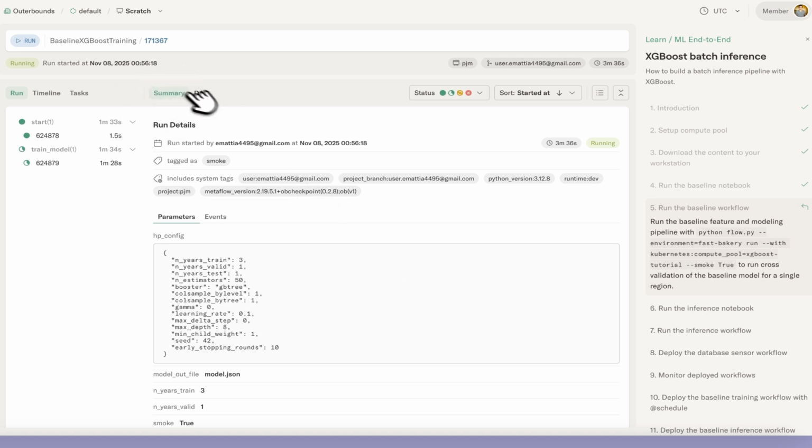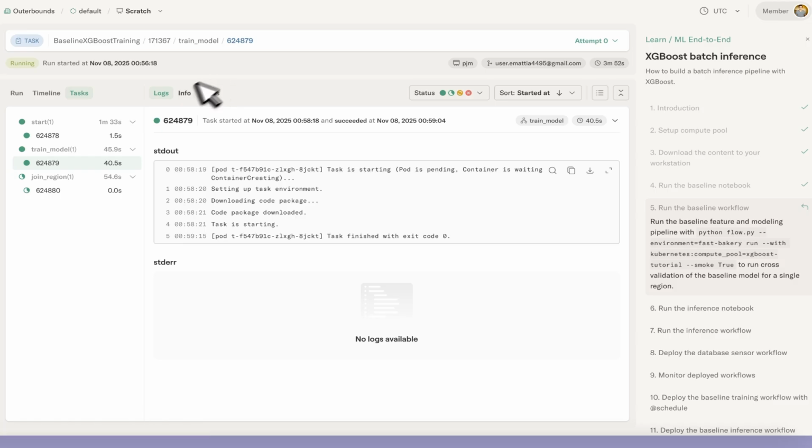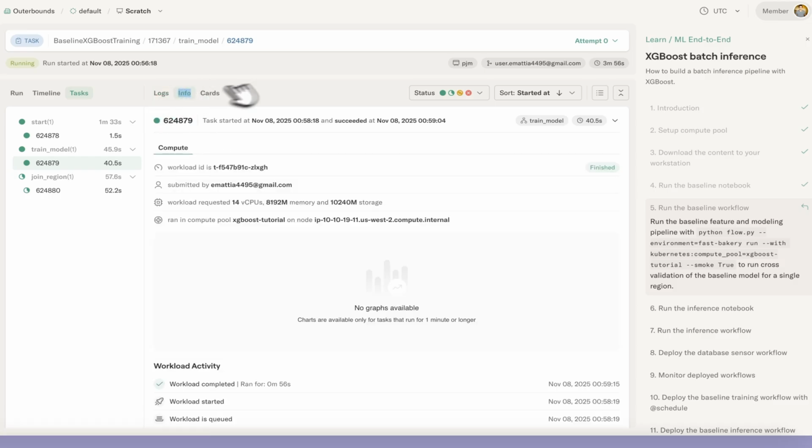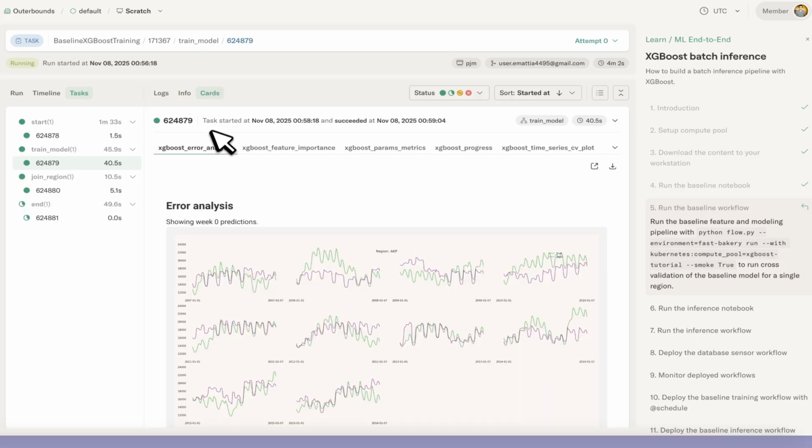So what we're seeing here is now on the left-hand side, we have the steps laid out. We can view the DAG all together. And that connects then to what we see on the left-hand side here. If we click into the train model, we have all sorts of info, such as the logs, kind of normal Outerbounds Metaflow execution information here. And the interesting bit that's unique to this tutorial is going to be these cards. So this is the stuff that we saw in the notebook.